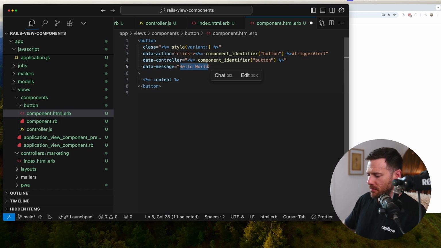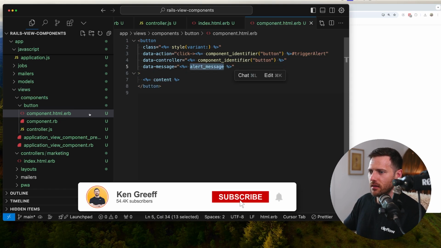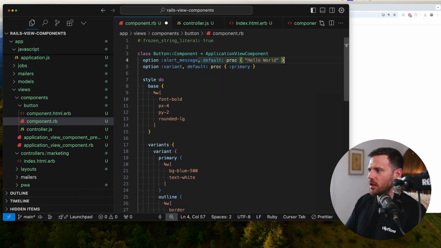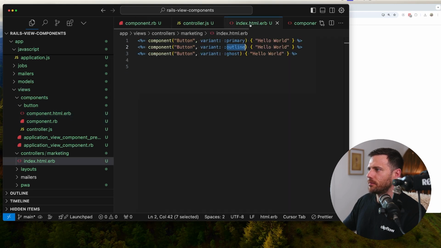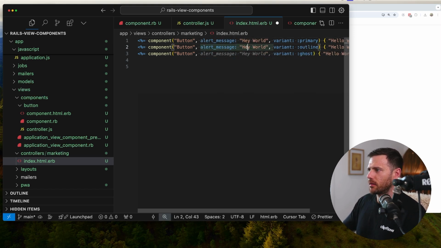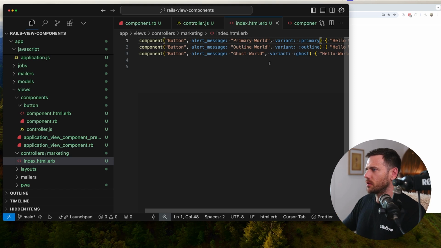Now I'm going to make this message come from the component itself, so it's dynamic. We can define this in here as an option. So we're going to add option alert message, and the default is going to be hello world. Okay, so that's added now. And now we can say, hey world, and this one's test world, and that's ghost world. Oh, look, hey, that's pretty fun, outline world. And this is primary world. All right, so you can use the default or you can pass one in. I'm just passing one in for all of them.